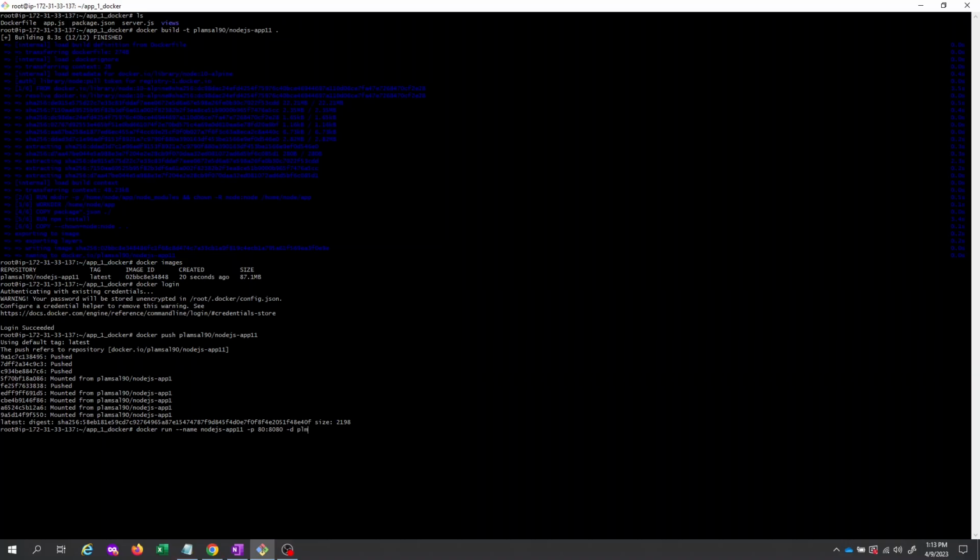And then which image are we running? We are running our custom image, that is pilamsal90, that's my account name, hyphen, and which image? nodejs-app-11. So this is the image I'm running. So I'm running a container with this name, with this port, in detached mode, and using the image on my account. Simple as that. So let us do that, and quickly the container is up and running. Now if I do docker ps, I see my container in up status.